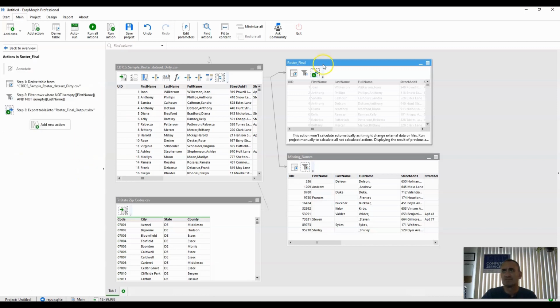And we're going to hit apply. Okay. This will create a new Excel file or overwrite an existing Excel file with this name and write this data set out to a tab called roster final. Now we need to do the same thing for missing names. We want this on a separate tab.